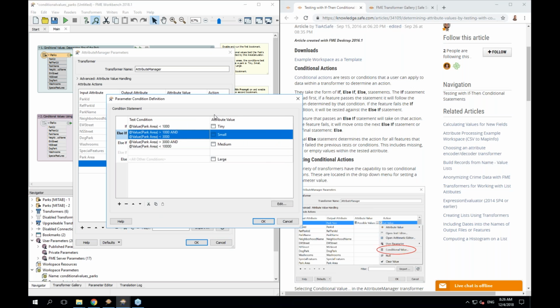So a little bit of discussion of the functionality here. When the features come in, they are tested in order. The first test they match, they'll be given that value and passed out. You will not end up with duplications of features if they pass multiple tests. The tests are done in order. The first test that matches, that's what it goes out through.